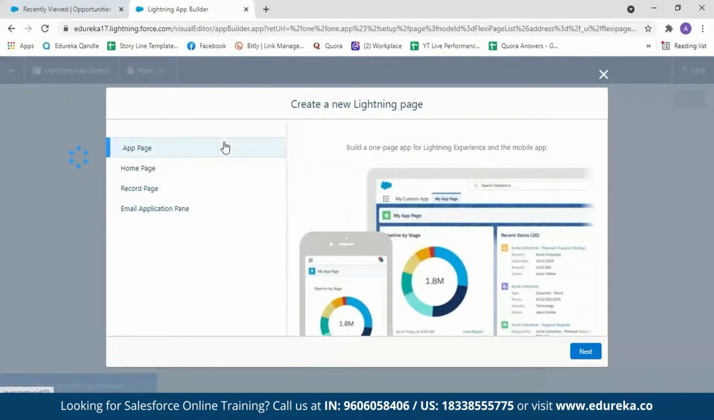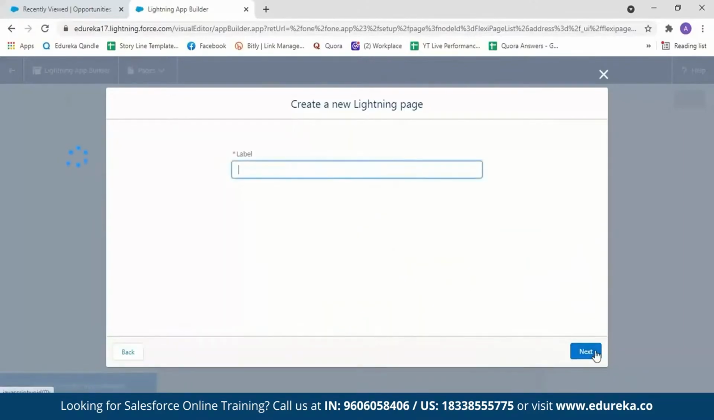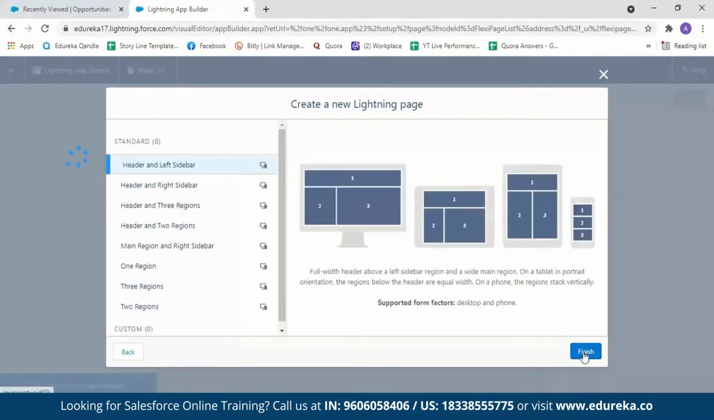So for our demo, we're going to create an app page. So we'll select app page and click on next. So first we have to name our application. We'll just name it app demo and click on next.